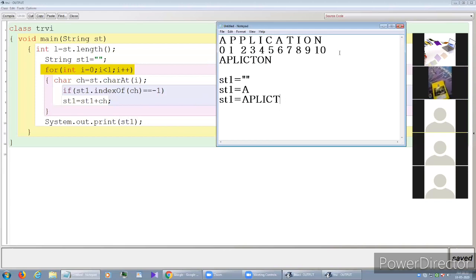Then the value of I became 9. Sorry, in index 9 we have O. In ST1 we have APLICT. So O is also not present in this ST1, and this condition is satisfied. Then O is added here. Then the value of I became 10.